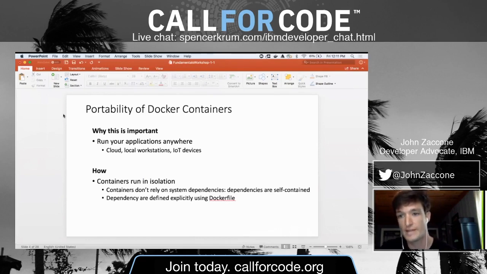So the way that this works is that Docker containers run in isolation. They are isolated from dependencies on their system. So let's say you have a Java application or a Node application, and you don't have Java installed. Maybe you have a different version of Java installed. It doesn't matter what you have on the underlying system. Those containers are going to run in isolation, and those dependencies are going to be explicitly defined within that container. How do you explicitly define dependencies? We do that with a Dockerfile. And we'll show some examples of that in the demo today.